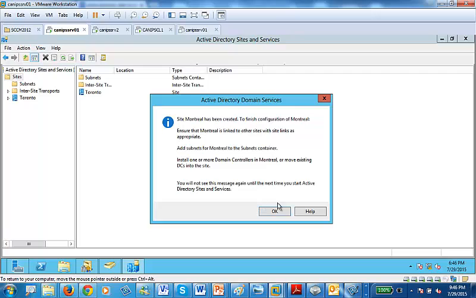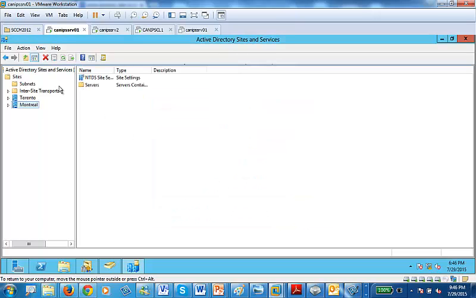So later on, once we create, and guys, keep an eye on this. When you create your first site, here it guides you. This information is guiding you. You know what it's saying? It's saying you created a Montreal site. Right after that, you should create a subnet, and after that, move your DC into this. So this screen is actually guiding you on what you should do after creating a site. So here we just press OK.